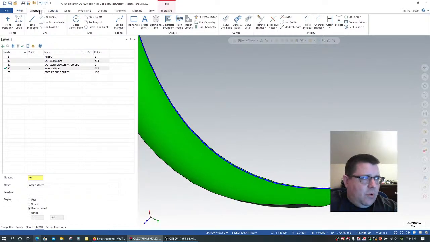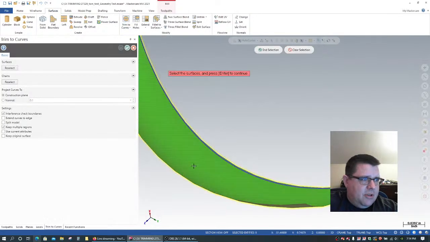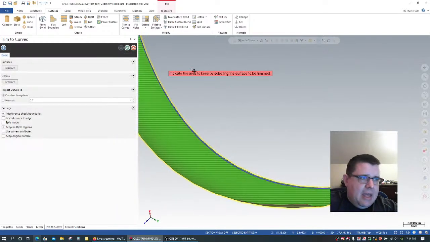I'm going to do surfaces, trim to curves. That's the one I want to choose. Select the surfaces, press enter. Select my chain and press OK. Indicate the area to keep by selecting the surface to be trimmed.